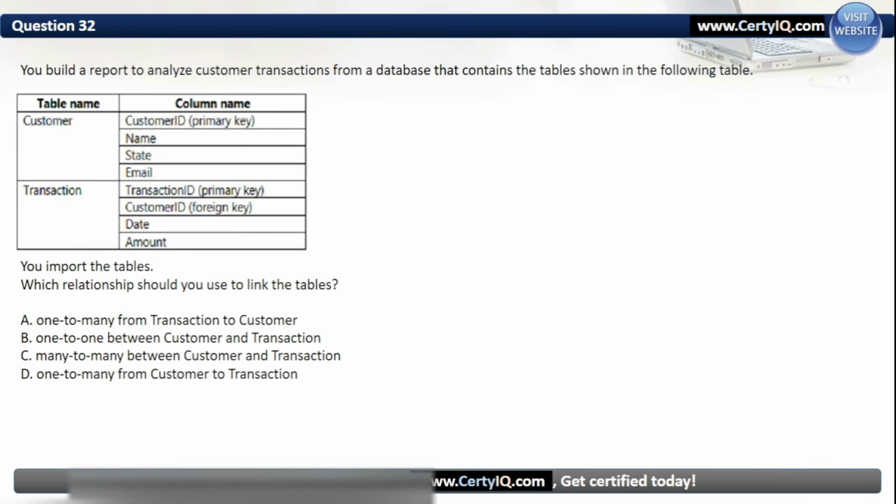Question 32. You build a report to analyze customer transactions from a database that contains the tables shown in the following table. You import the tables. Which relationship should you use to link the table? Our options are A. One-to-many from transactions to customer, B. One-to-one between customer and transaction, C. Many-to-many between customer and transaction, or D. One-to-many from customer to transaction.